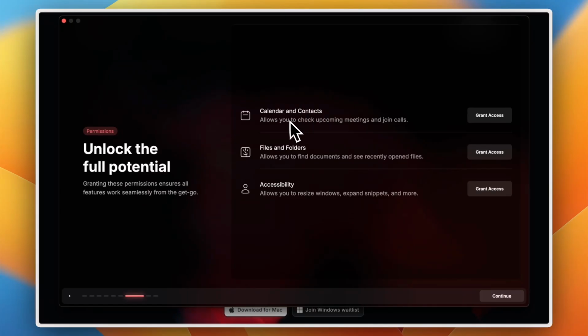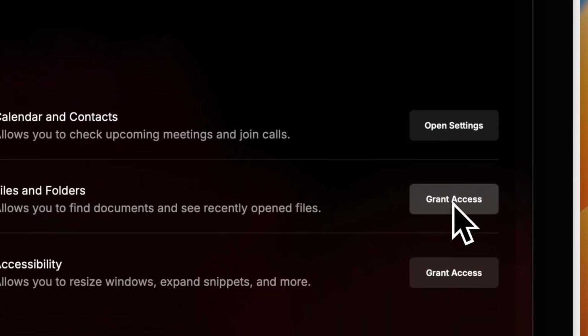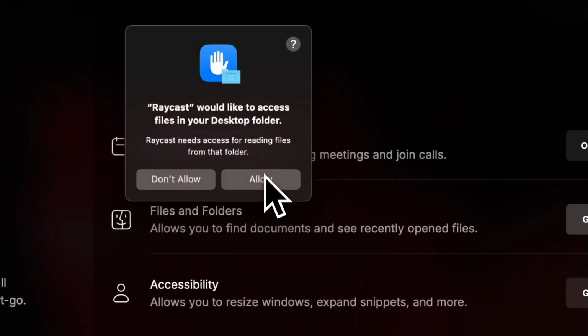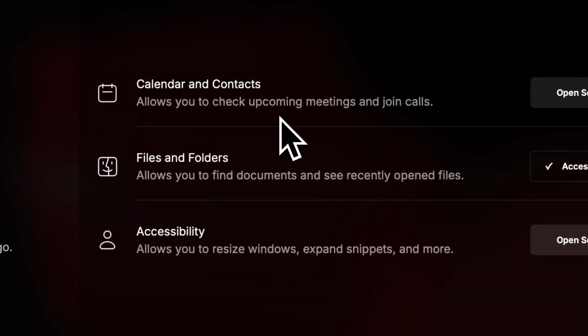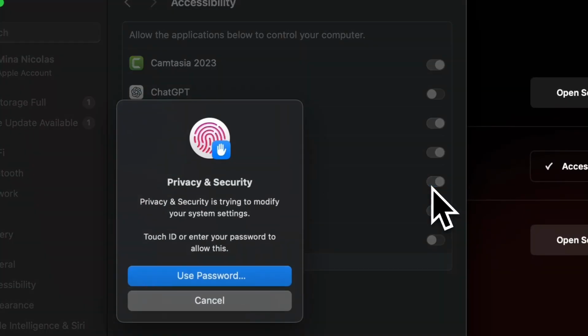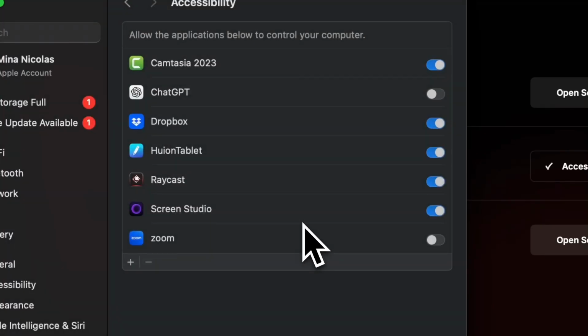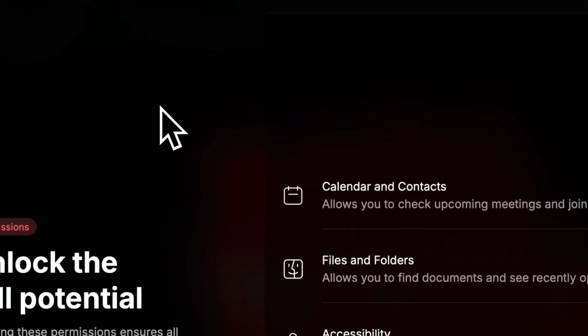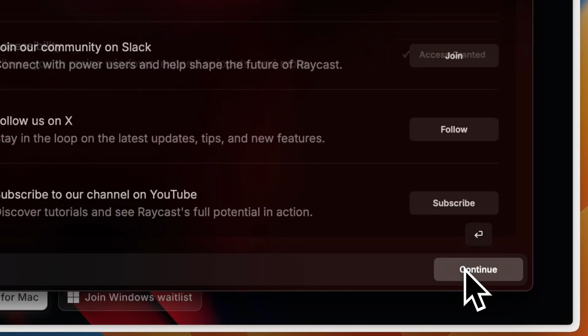Okay, you need to grant access for calendar and contacts, files and folders, and accessibility. So I'm gonna grant access for all of them. Okay, to files and folders, allow. And the accessibility. Okay, open system settings and grant it access. Okay, you need to use your password or your fingerprint. Okay, good. Now let's continue.